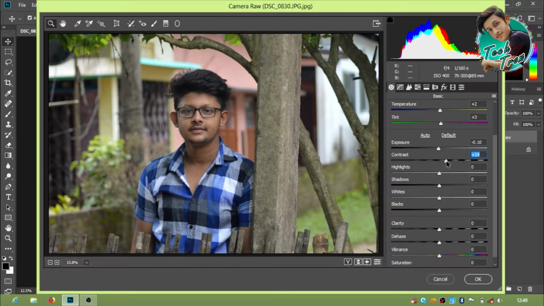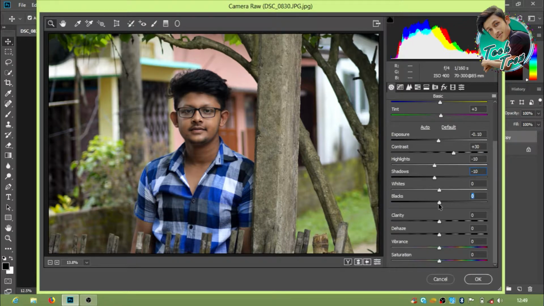Next we'll increase the contrast to around 30, and we will decrease the highlights because it will make the photo a little blackish in color. We will decrease the highlights to -10, and we'll decrease the shadows to around -10 over there. Let's hit it with the keyboard. Then we will decrease the blacks to around -5, let's say -5.